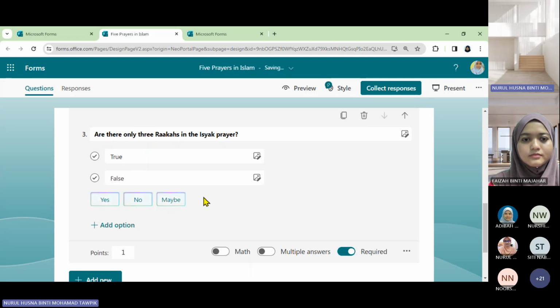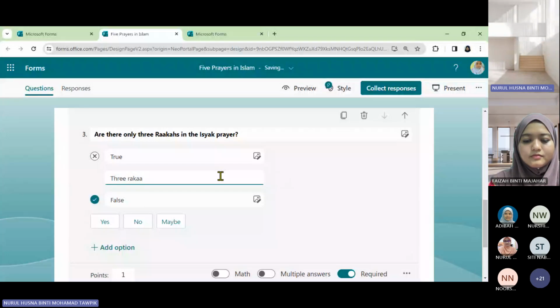Okay, so it's false. We choose false. So don't forget to pick true or false. If somehow a student chooses true, you can add a subtitle or message for those who choose this. So you can give the message as, 3 rakaat would be for Maghrib prayers, for example.